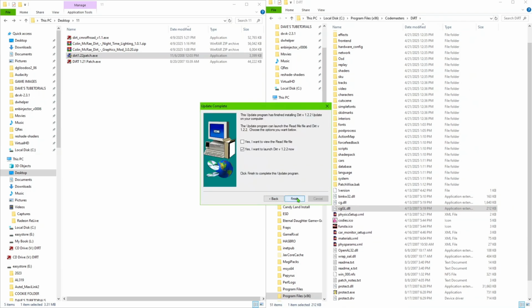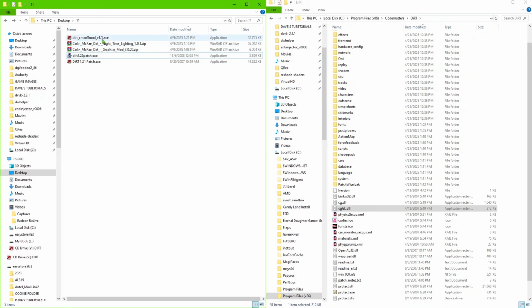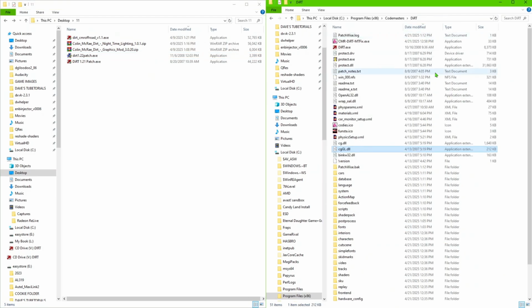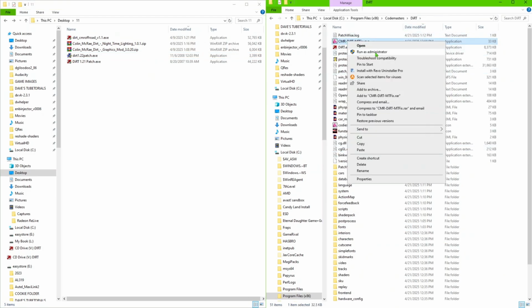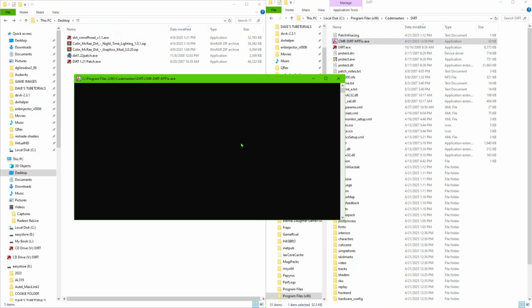It says the file was updated successfully. Do not launch as of yet. Go ahead and click finish. So now we're going to install the fix here, which I've already extracted to the folder. So now what we're going to do is launch this one. So go ahead and right click there, run as administrator, and we'll let this do its thing.